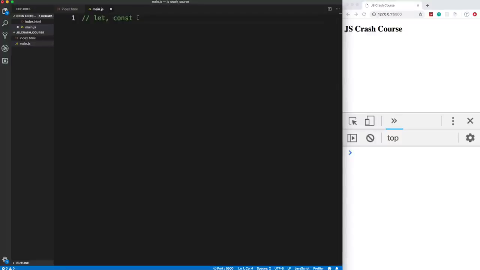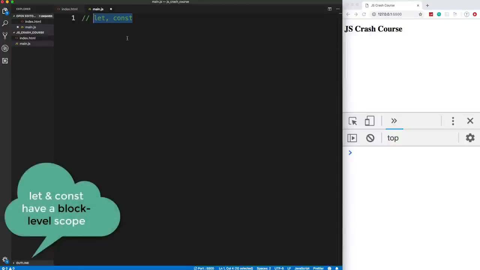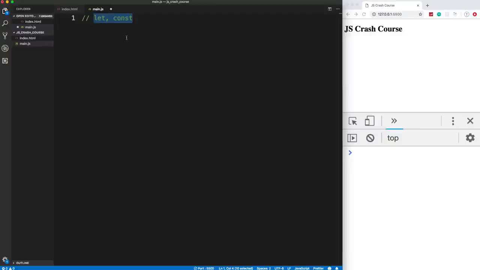Okay, let and const were added with ES6 or ES2015, and ES stands for ECMAScript. So that was a huge update to JavaScript that gave us a lot of new functionality, a lot of which I'm going to show you in this crash course.